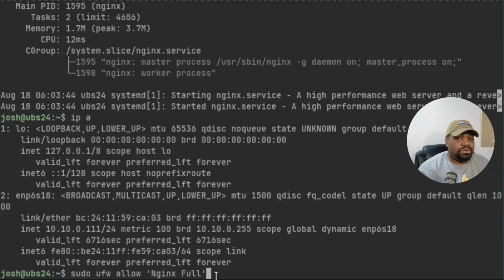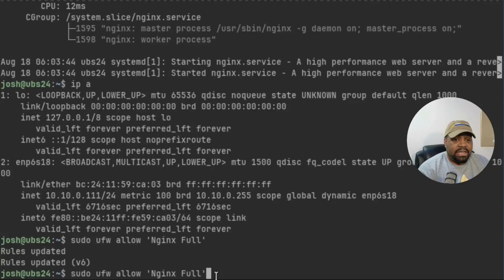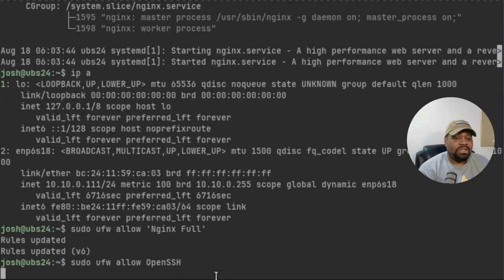And we need both of those open for our web server. Press enter, that will add those rules. And also what we want to do is open up the ports for OpenSSH, which it should already be there because we are connected via SSH. So let's go down and type that in real fast. So OpenSSH, that's what the package name is called. So let's go and press enter.